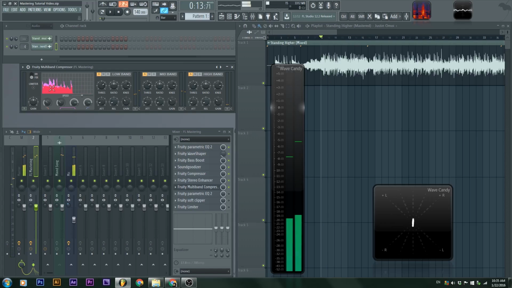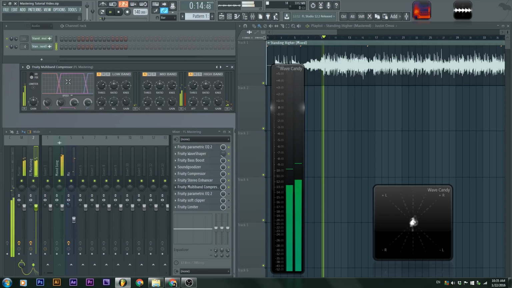So yeah, notice how when you play, it shows the frequencies. But if you turn the speed off, you'll be able to see this.